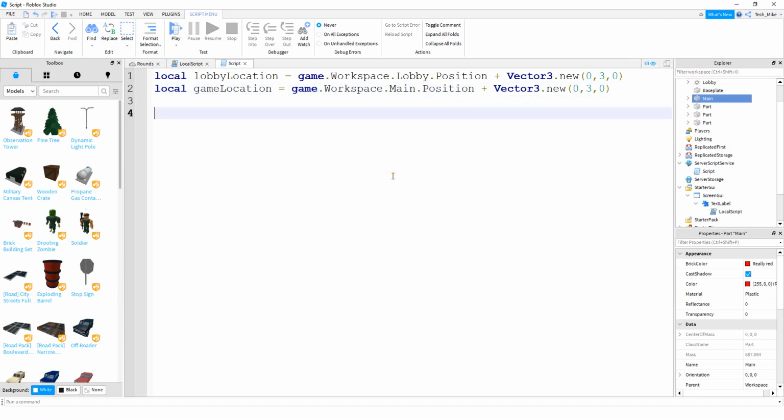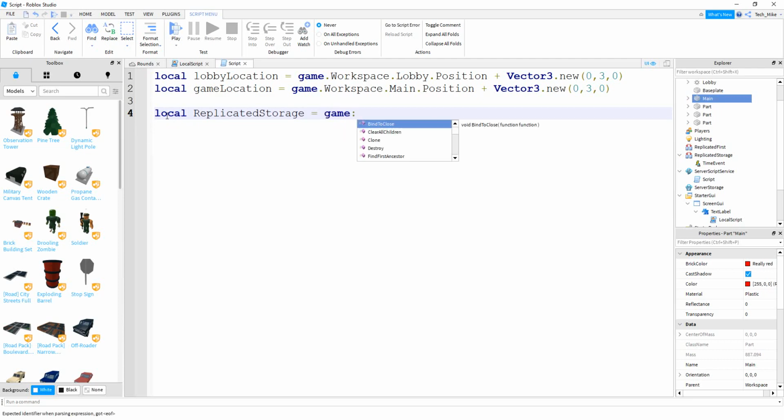We're going to be using remote events to send the time to all the players in the game. So under replicated storage, go ahead and add a remote event and rename that to time event. Back here in the script, we're going to say local replicated storage. And that's going to be equal to game:GetService. Inside the parentheses, we're going to put replicated storage.